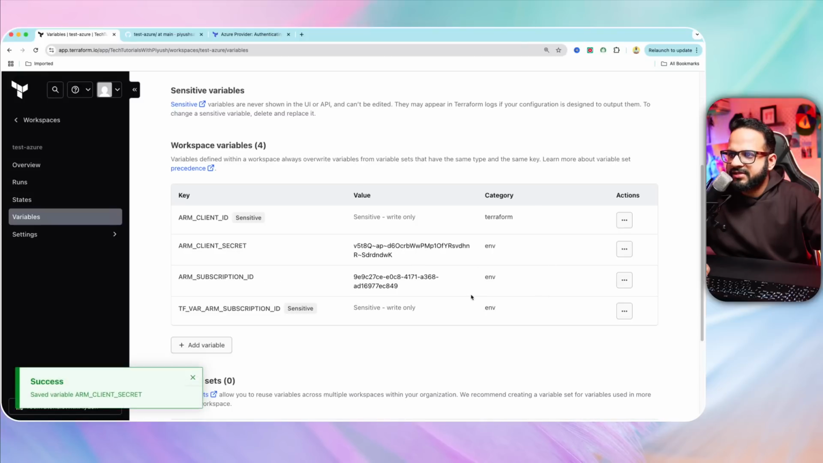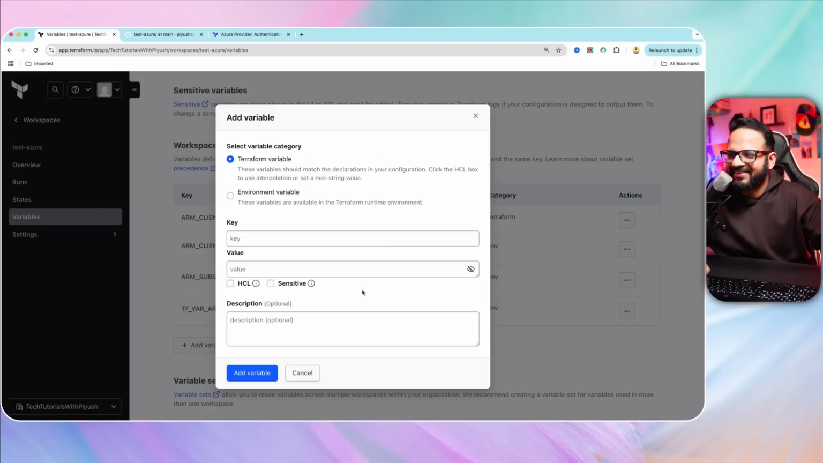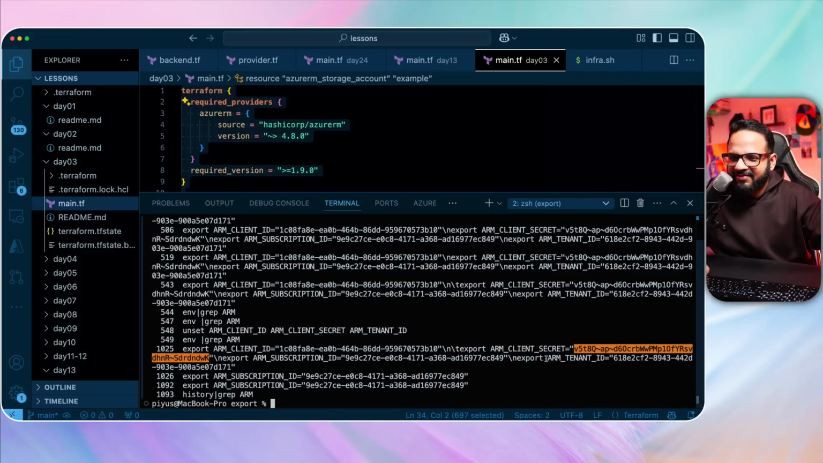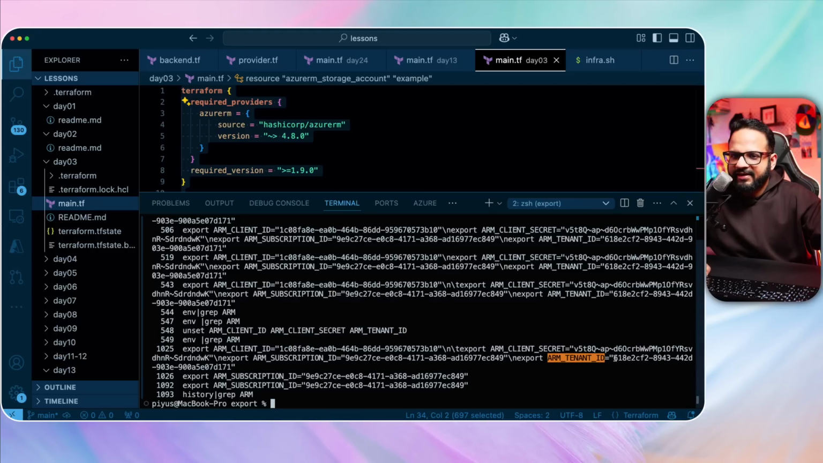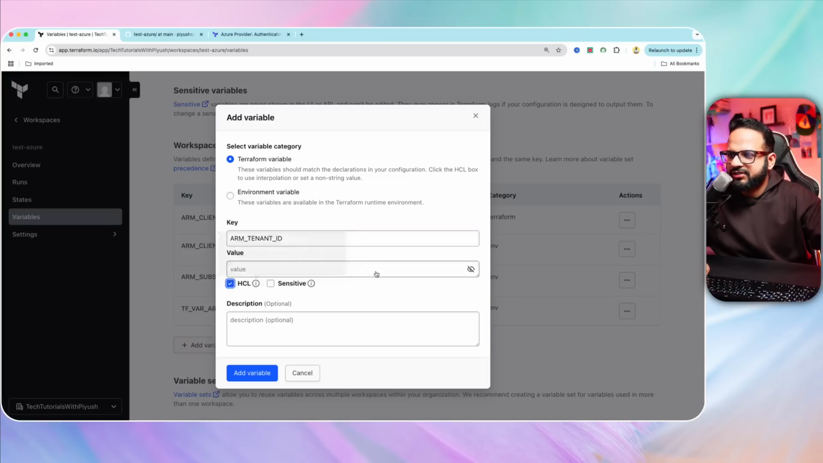Did I make any mistake? Oh yes, in client ID. I'll update it just now. Okay, and then we have tenant ID. Tenant ID key and value. So these are the credentials for my service account, sorry, my service principal.